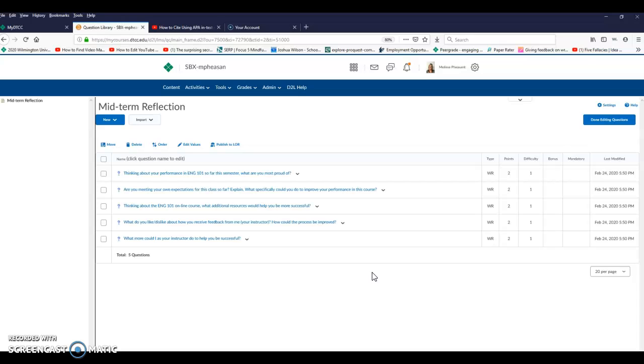They're worth 2 points each for a total of a 10-point assignment. It's very low risk. It's really just a completion grade. I'm not really evaluating content, so there's not really a rubric connected with this particular assignment. If they do it, they're going to get their credit for doing it.